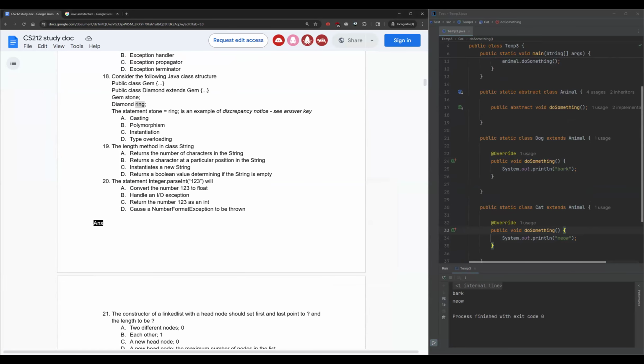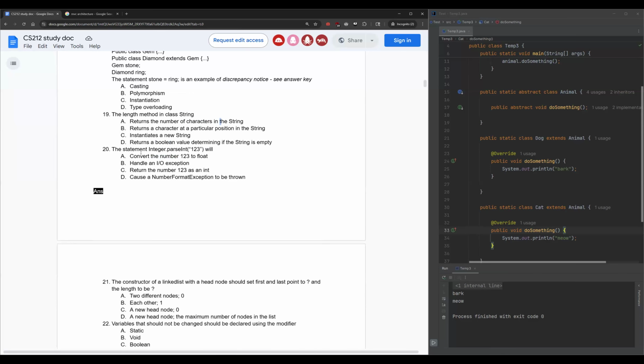Moving on. The length method in class string returns the number of characters in the string, returns a character at a particular position in the string, instantiates the new string, returns a Boolean determining if the string is empty. So it's just return the number of characters in the string. The length method, pretty self-explanatory. If you want a character at a particular position, you would use a char at, instantiating a new string, just new string, returning Boolean if the string is empty. That would be the is empty method. So the length method returns the number of characters.